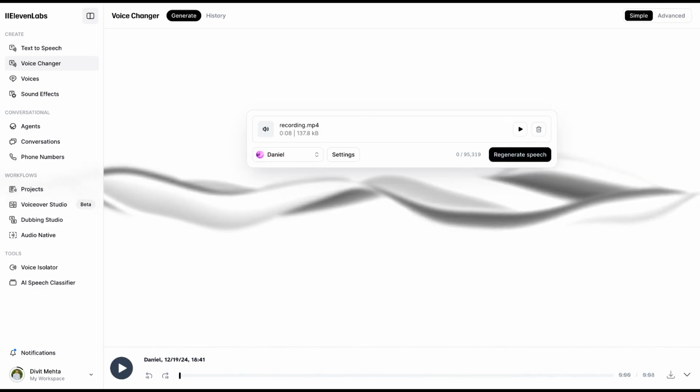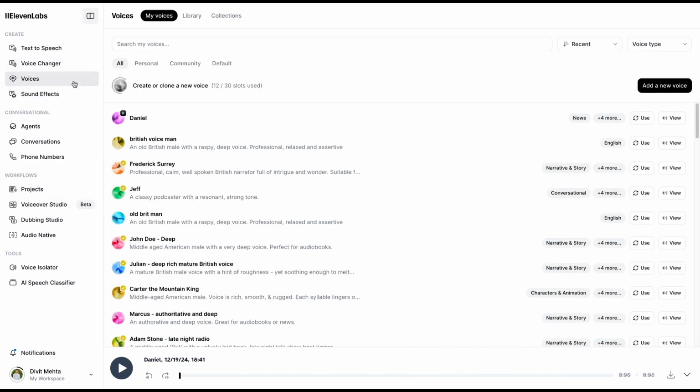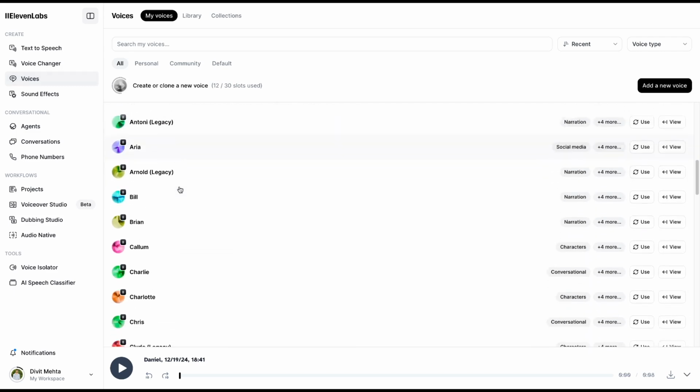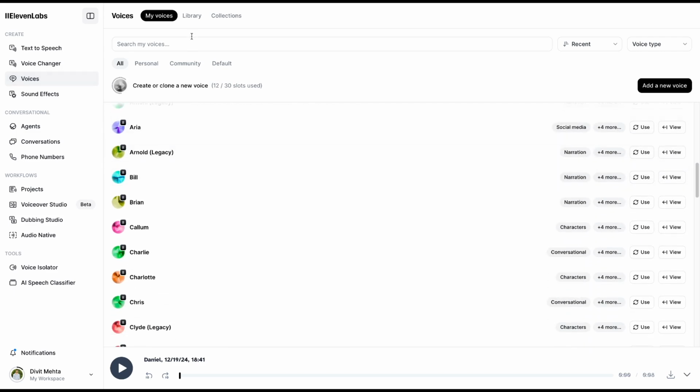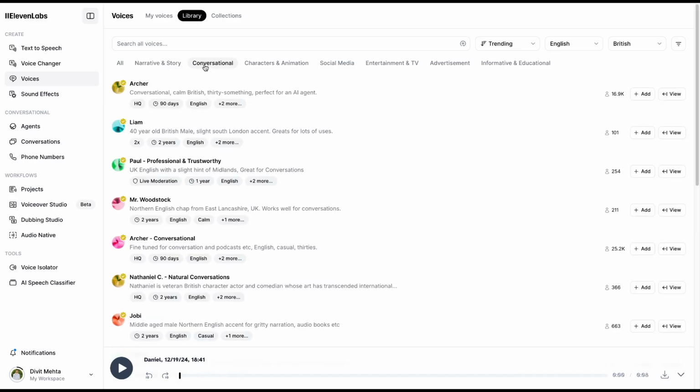So once we have that understood, the next topic I want to talk about is this Voices option. Now, in your Voices setting, this isn't necessarily a feature, but rather a library for all of the existing voices that we can choose from on ElevenLabs. So if we scroll down, we can see these are the voices available. But more importantly, if I go ahead and press the library option, we can sort these voices out based on different categories that are available to us.